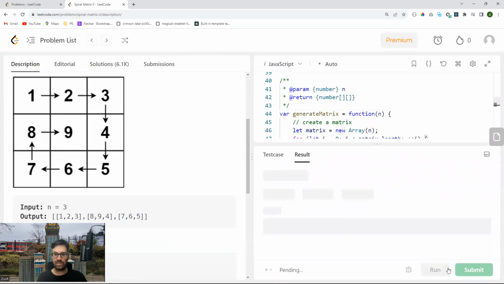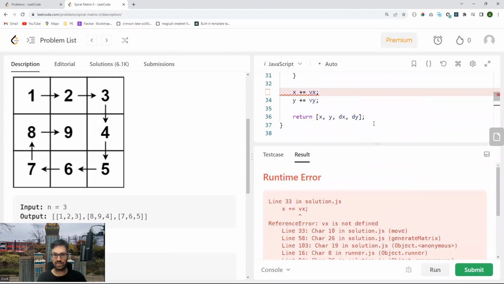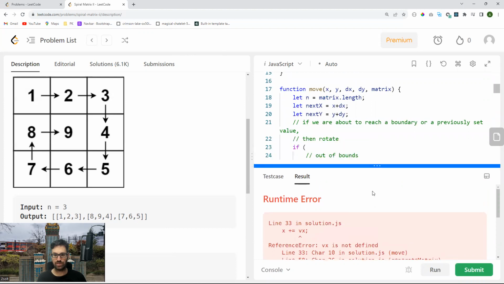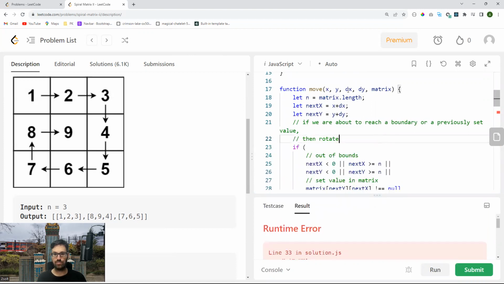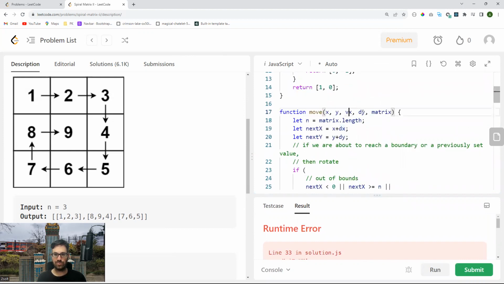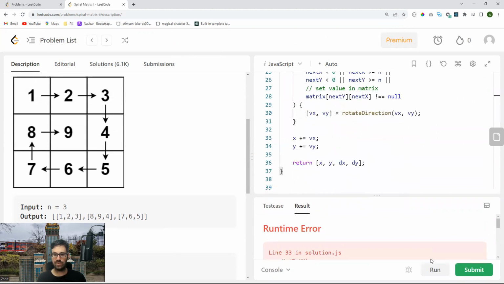And let's run the code and let's see if it's working. So running the code, issue: x plus equals vx. So I might have made a typo somewhere. Yeah, x plus equals vx. What's the problem in here? vx is not defined. Oh, because I wrote dx. Yeah, I should have written vx, but you know, it's a mixture of vx and dx. Hopefully it didn't violate many issues.